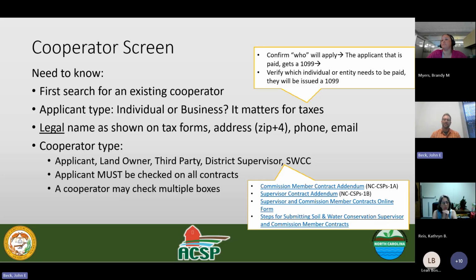One other thing to look at, and this used to always get me when I was out there, is the zip+4. You always have to find that. Nobody knows it, so be prepared to have that. Make sure you have their phone number and their email. Emails are really more important to have when you get to the payment process. But if you've got it, talk about it up front.